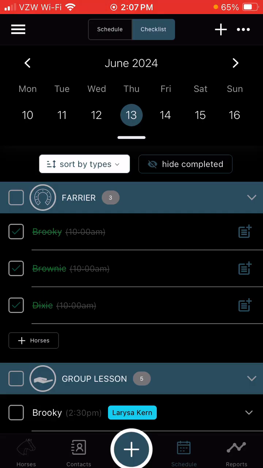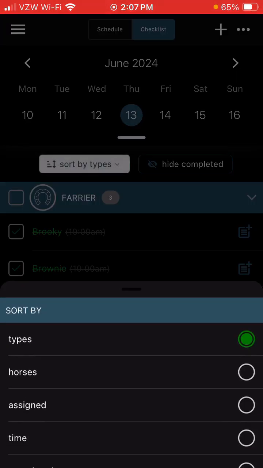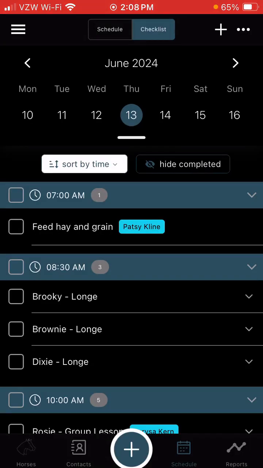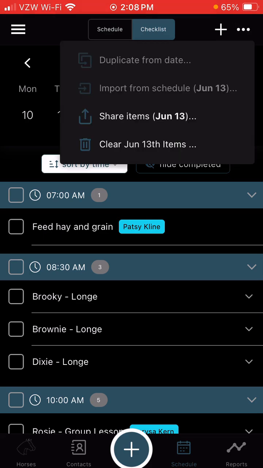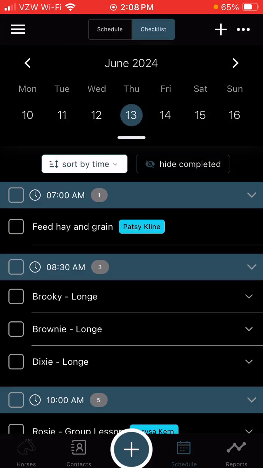So I sorted it by time, but that could depend on your day, your staff, the events that are happening. Now I'm going to click the three little dots atop and I'm going to pick share items. Then I can email it, I could airdrop it, I can send a message, and I can WhatsApp it. You can share it however you want.